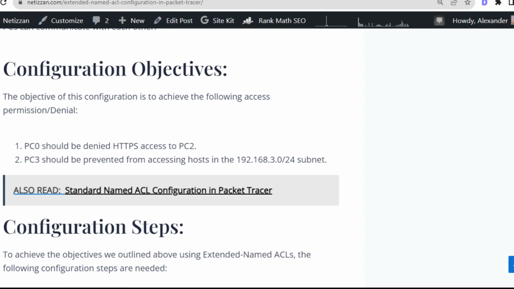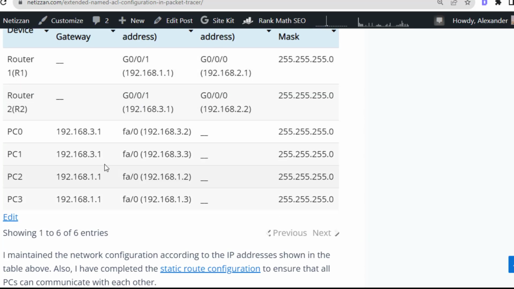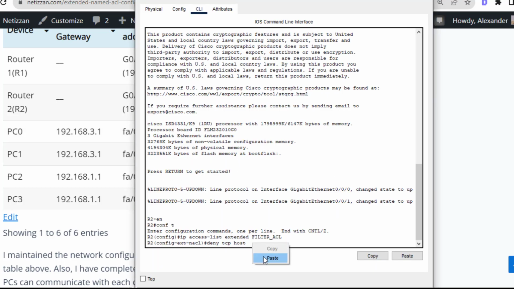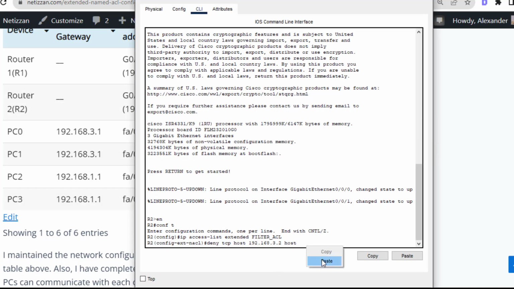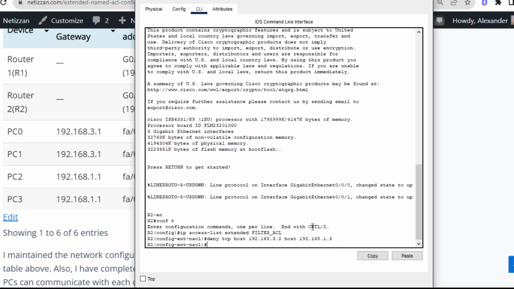So let's go and copy that manually. The IP address of PC0 is this. So I will copy it, then go back and paste it. After that, we need to also paste the IP address of the destination host, which is PC3. So let me go back and copy that as well. This is the IP address of PC3. So I will paste it right away. Then I will now click enter. So this is the first rule.